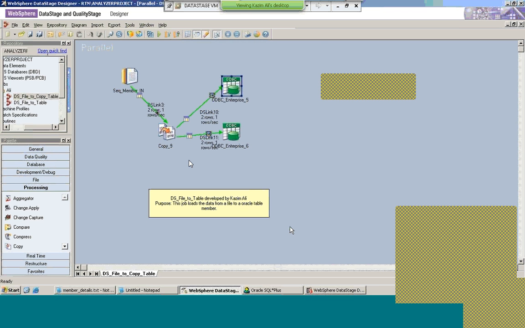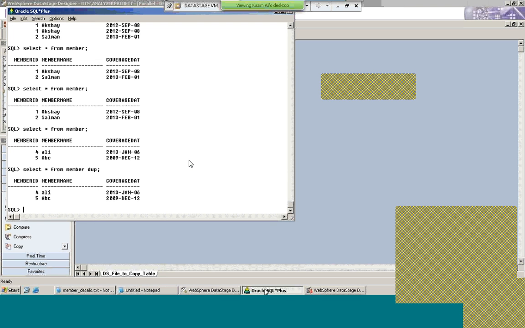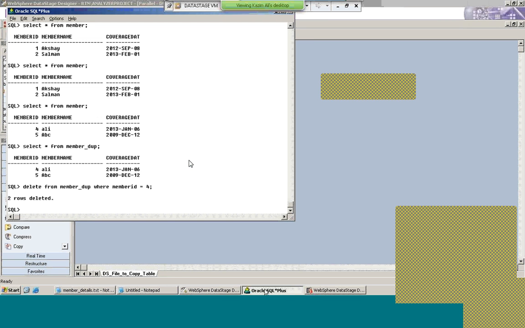Okay, fine. Now these two tables need to be in sync, but due to some reason a record in member underscore DUP got deleted. So please delete a record in member underscore DUP in your Oracle table. Delete from member underscore DUP where member ID is equal to 4. Why did 2 rows get deleted?